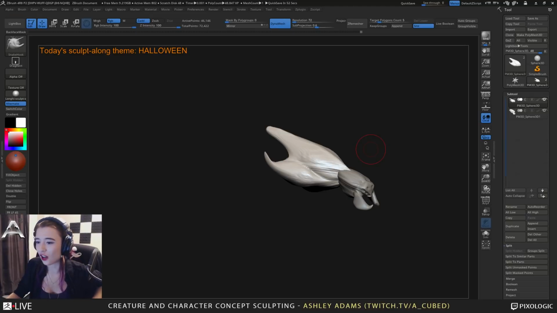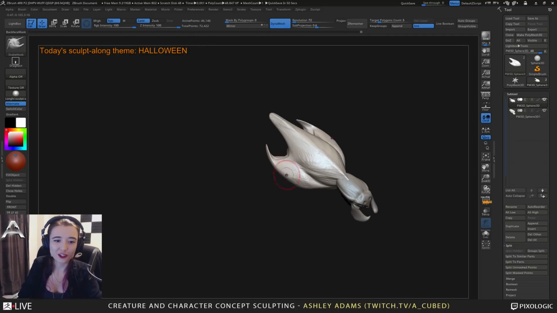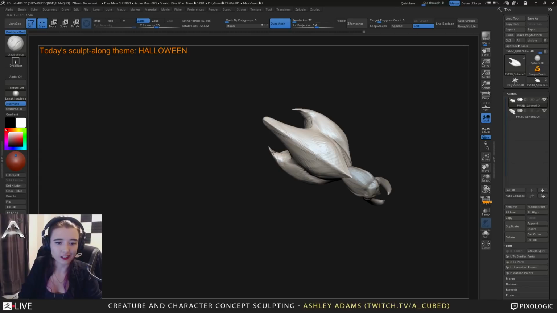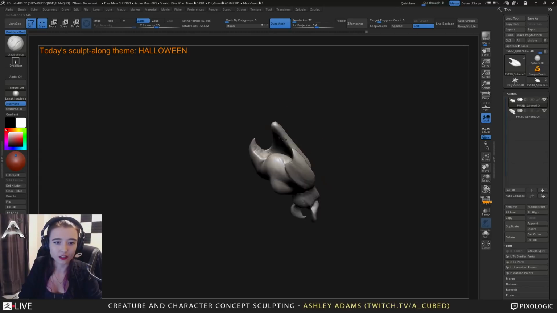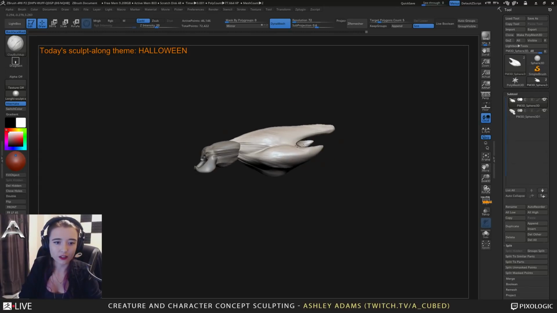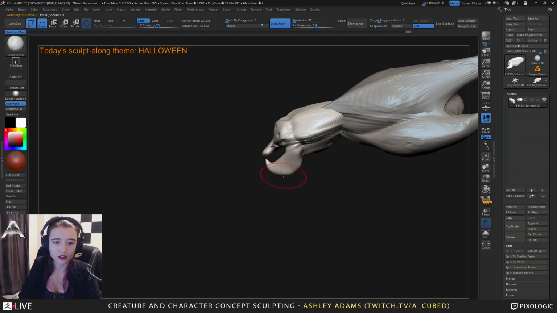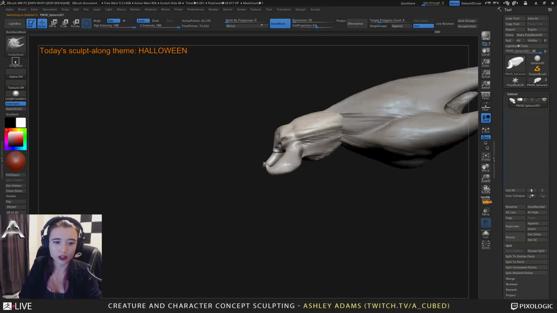Is it too soon for slobber? It's too soon for slobber. We're not there yet. I really love me some nice juicy saliva, nice delicious slobber, but I can't do that right now. That is a tiny detail that, if anything, comes at the very end.